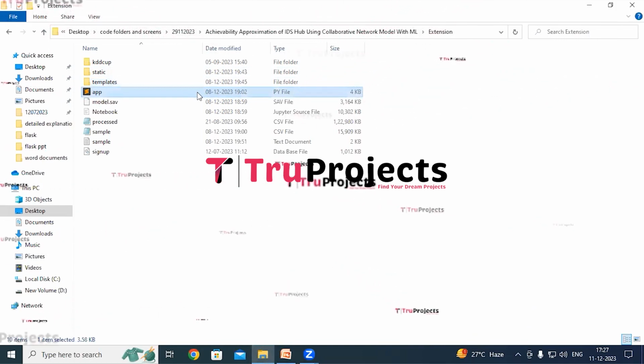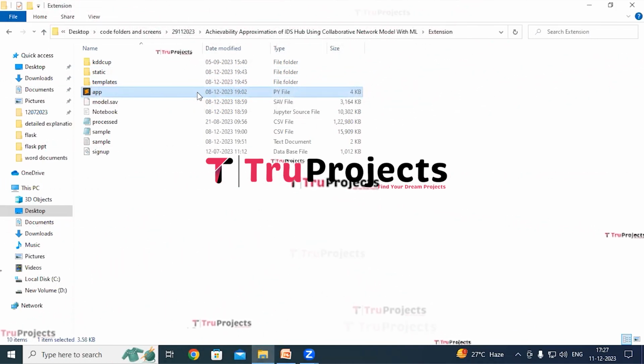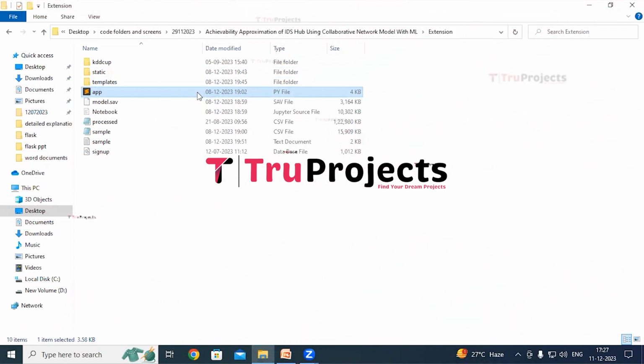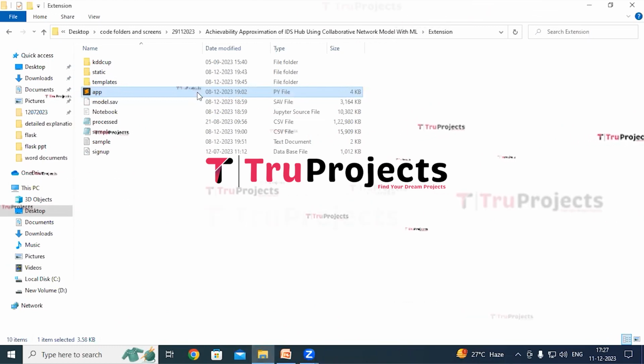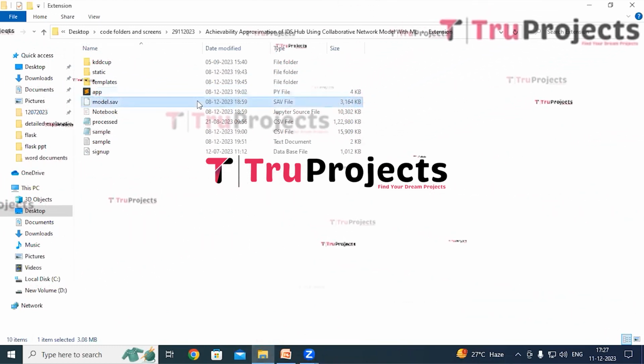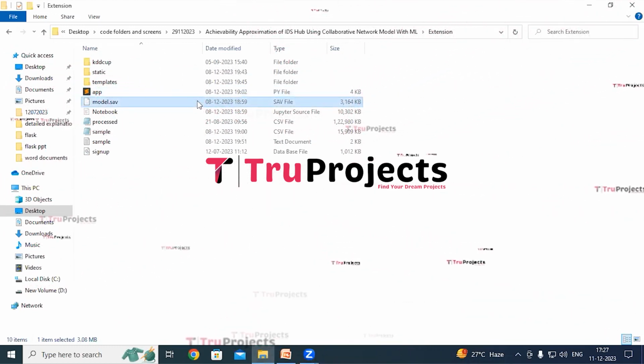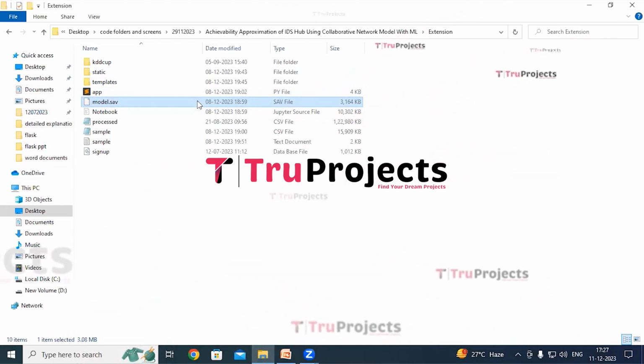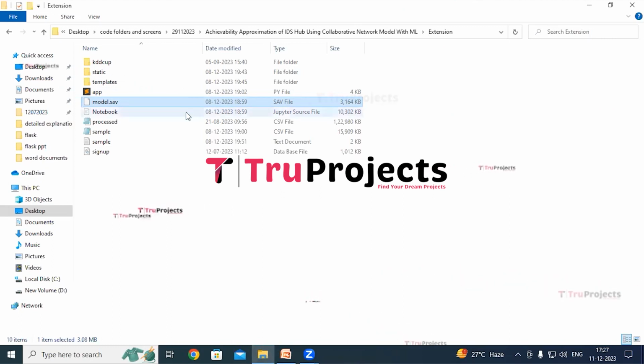This is app.py file. This file contains the information related to front-end logic. It includes code written in Python that handles server-side operations such as processing user requests, interacting with the database, and generating dynamic content to be rendered in the HTML pages. This is model file which contains algorithm information. This file will be loaded into the project code during runtime to utilize the trained models.